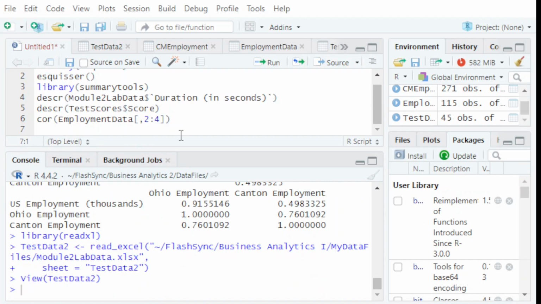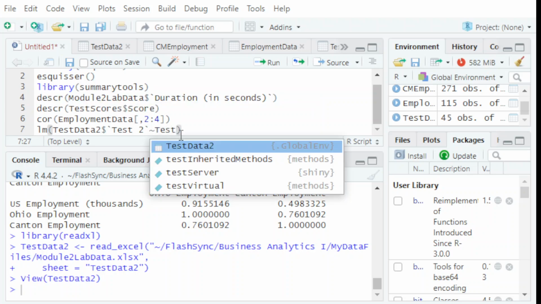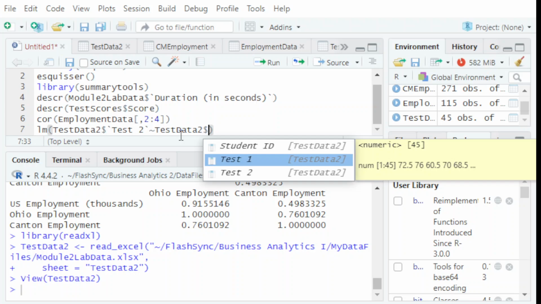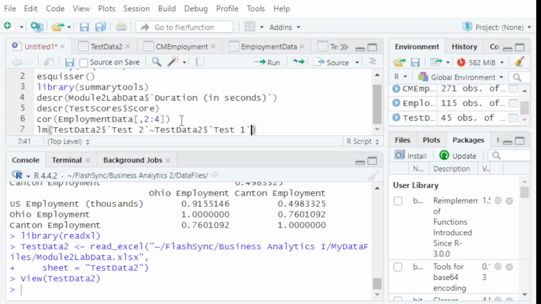There we are. Now the line I'm going to use is LM, linear model, and the form of this is first you say, what is the thing you're trying to explain? For me it's test data 2, test 2. I want to explain it by, you put a tilde, this little squiggle, and then I want to use test data 2, test 1. So what it's going to do is find the linear form, so intercept plus slope times, in this case, test 1 scores, that gives you the best prediction for the average test 2 score. Okay. All right, and then we can just run that.